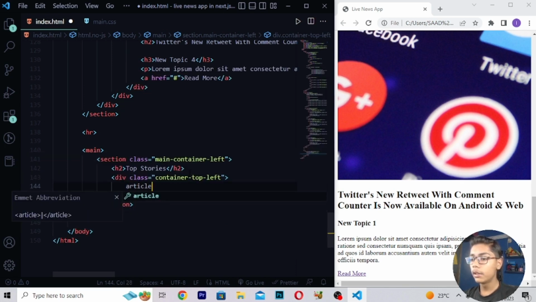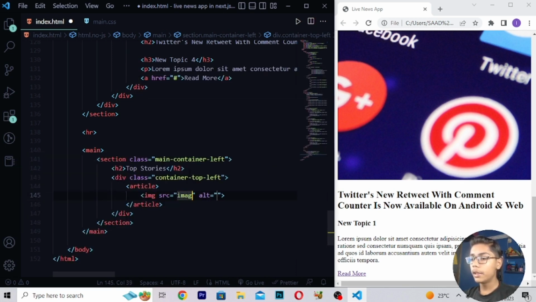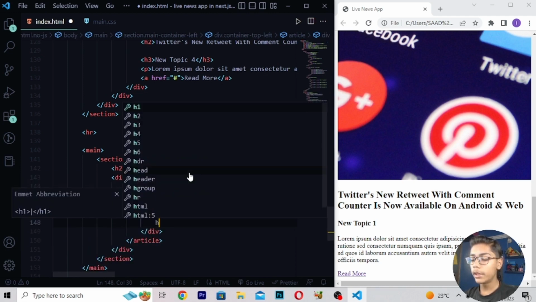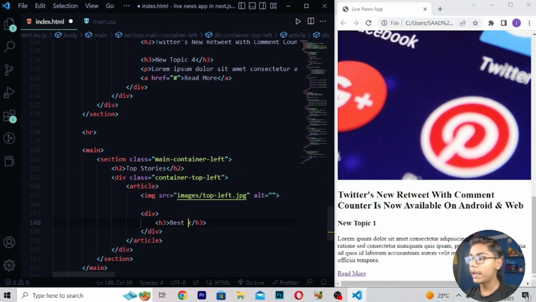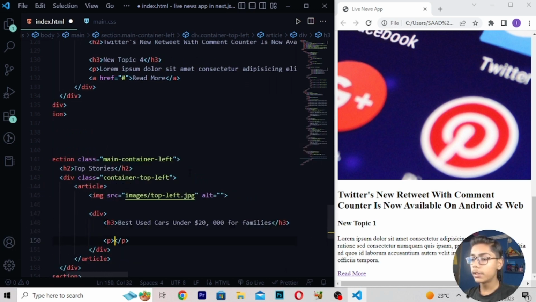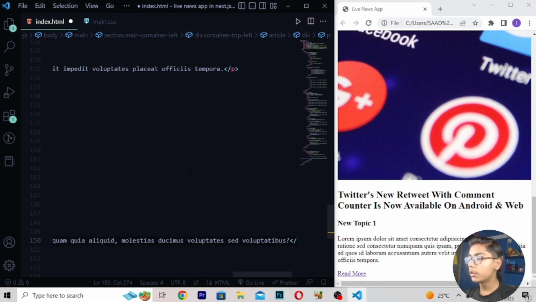Then when you've written this, here I'll be writing article like this, and right here images slash, then right here top left dot jpeg. Now I will be moving right here div, move down right here h3, then I'll be writing here best used cars like this under, then I'll be writing this $ sign right here 20,000 like this, then give space after this 0, right here for families, then you have to just move down after this, right here p tag, then write this lorem tag.